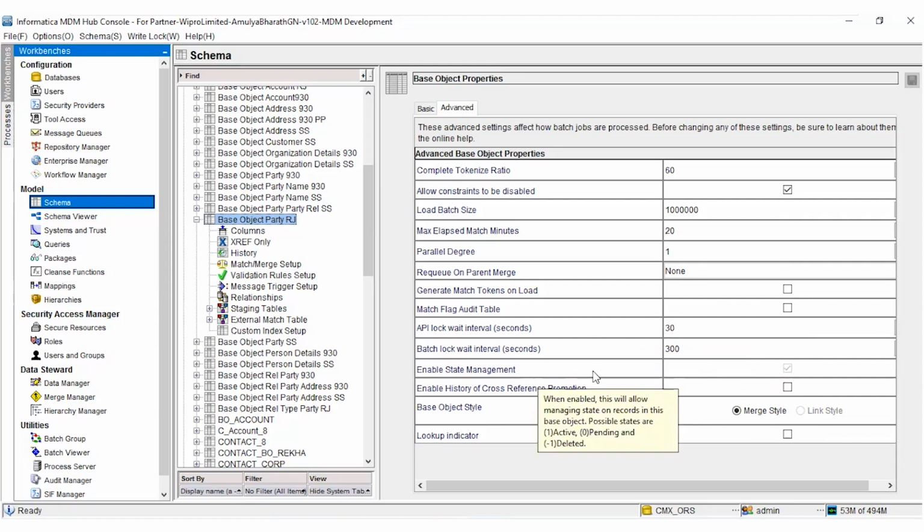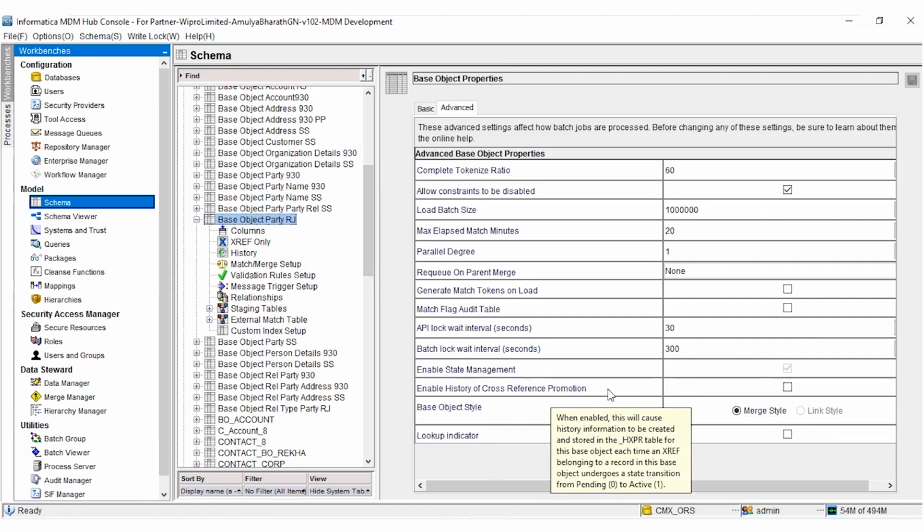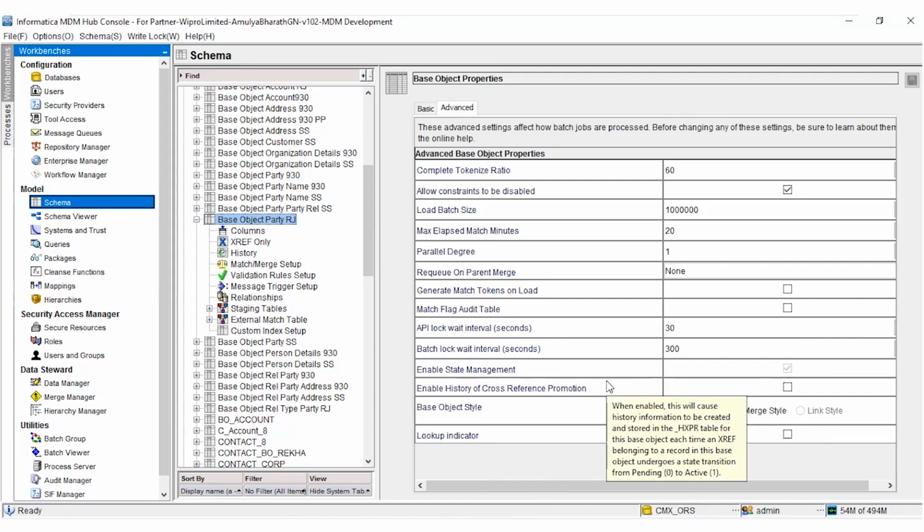And we have enable state management. This state management is to put the records in active state, inactive state, or pending state. Again, we'll discuss more on this in the coming sessions. And we have enable history for cross-reference promotion. Again, this is for history and information.